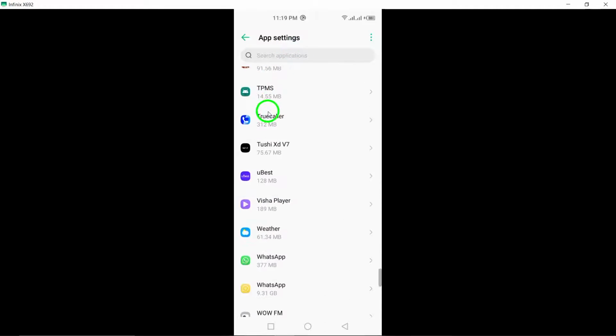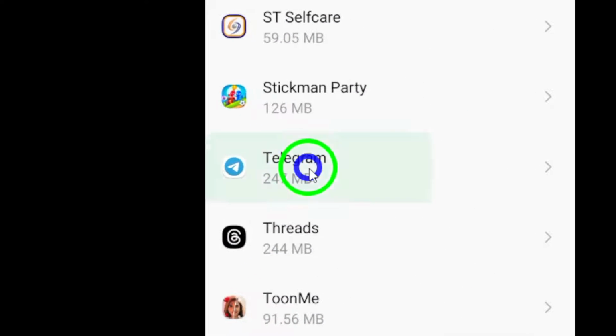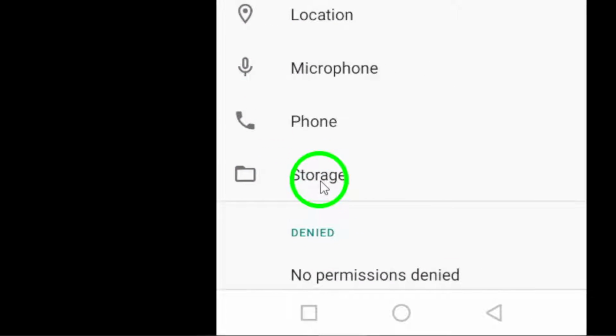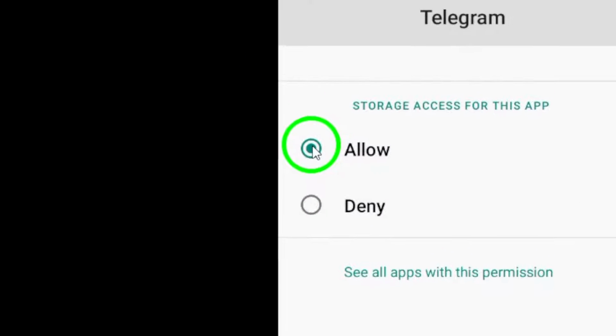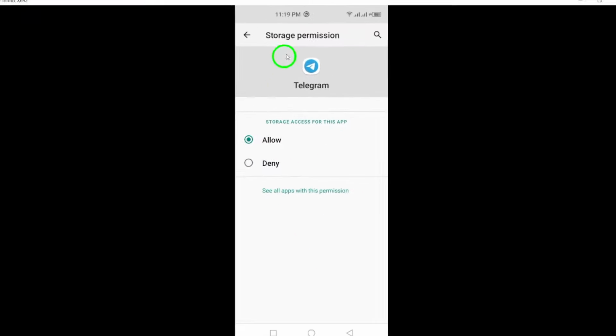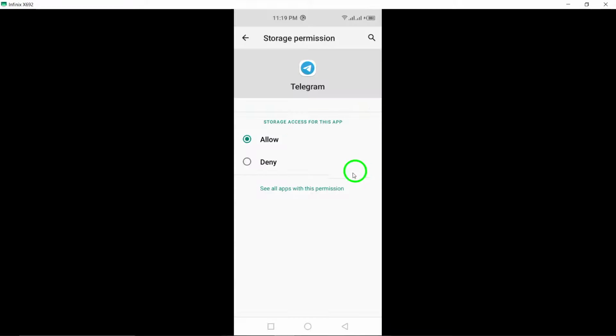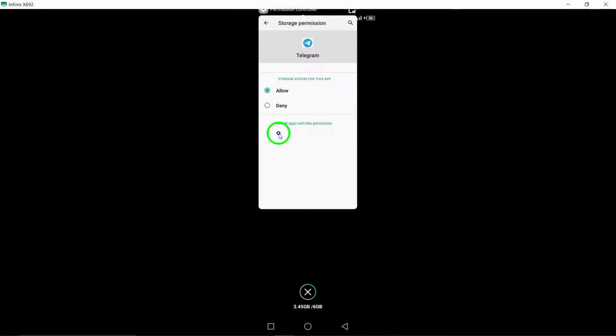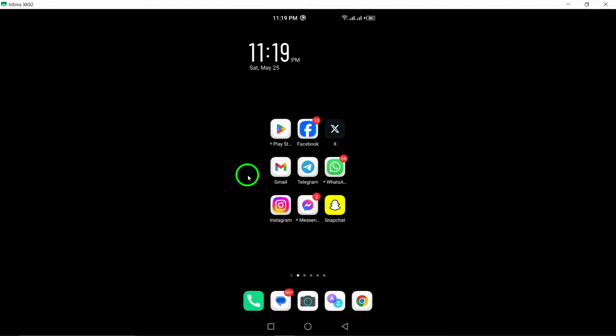Within the Permissions menu, locate the option for Files and Media or Storage. Toggle the switch next to it to give Telegram access to your files. After enabling access to files, be sure to select Allow Access to Media to allow Telegram to interact with your media effectively. By following these steps, you can ensure that Telegram has the necessary permissions to access your media seamlessly.